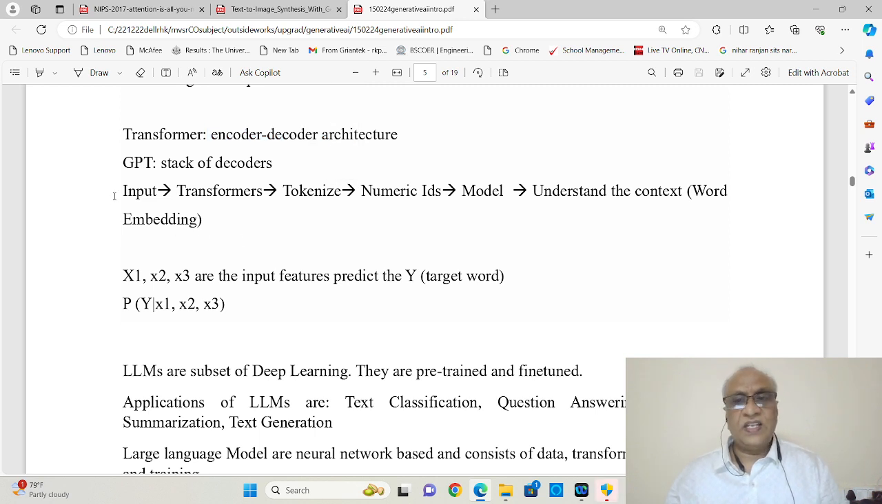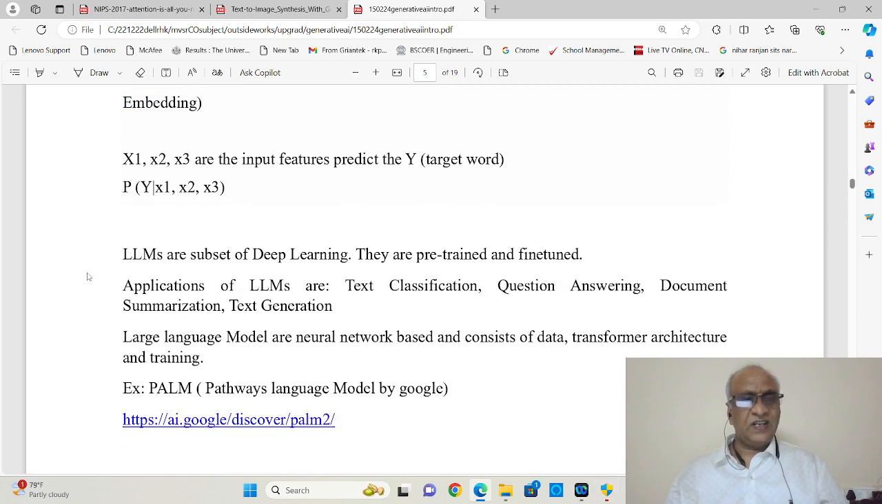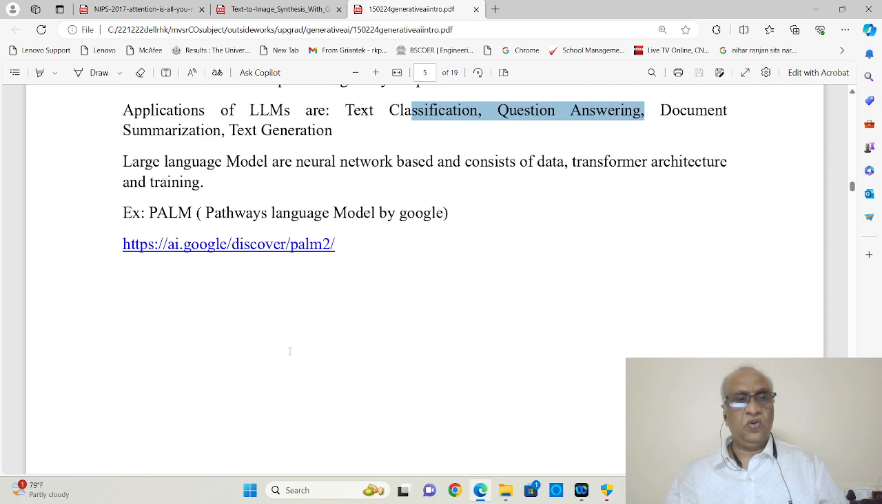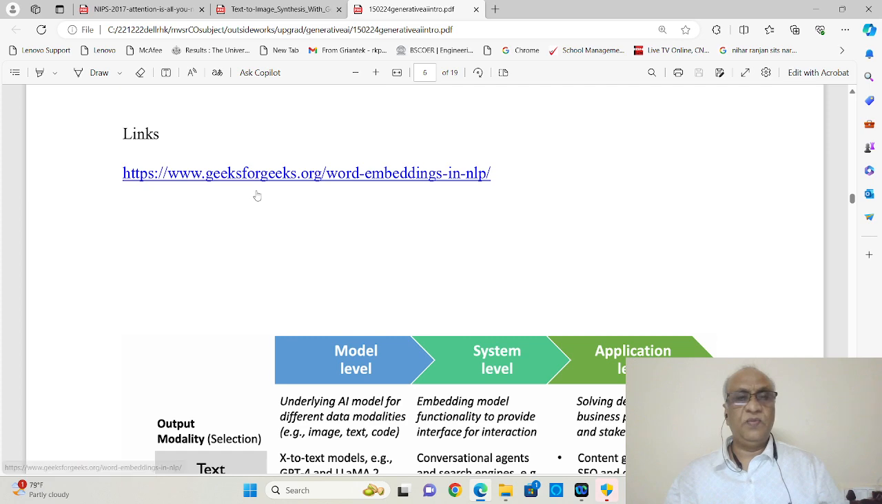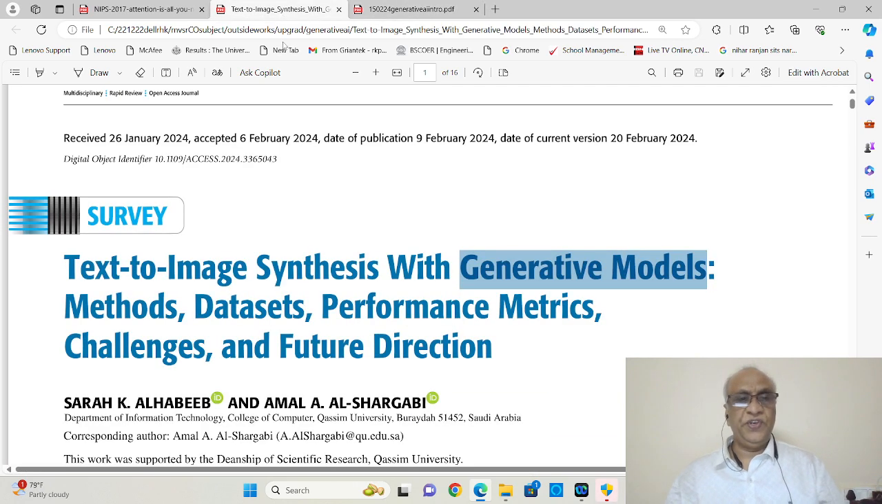And what exactly happens is you are giving the input to the transformer, tokenization happens, numeric IDs are given, they are given to the model, the context is understood through word embedding, and output is given. And that also leads to discussion of LLMs, large language models, which ChatGPT is part of, and they are all part of deep learning, is it not? And they are used for this. I'll not go into detail here because that is all available in my previous video.